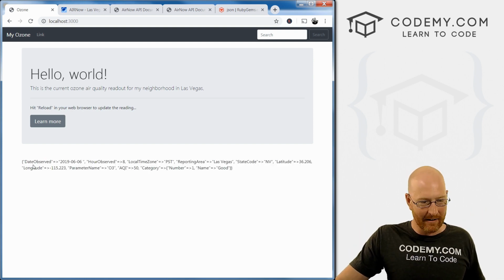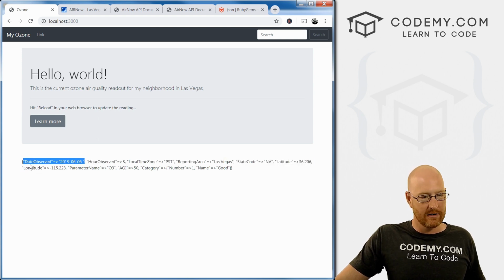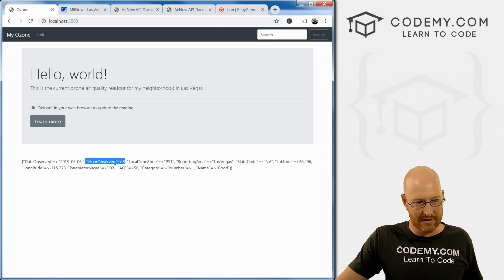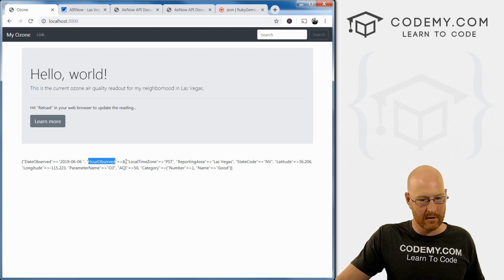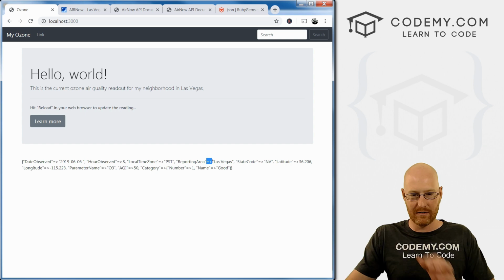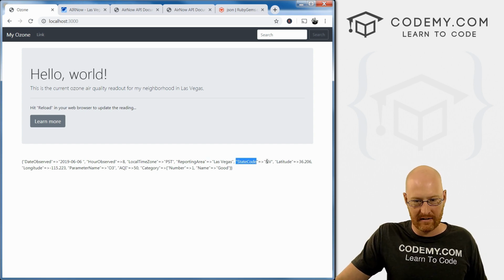So now inside of here, you'll notice these things are key value pairs. They're all paired up. See? Here's a pair, here's the key, here's the value. Here's another pair, and these are separated by commas. So here's a key, hours observed, here's the value, here's the key, here's the value. You can see the little hash rocket thing designates key from value. So again, key, value, key, value, key, value.